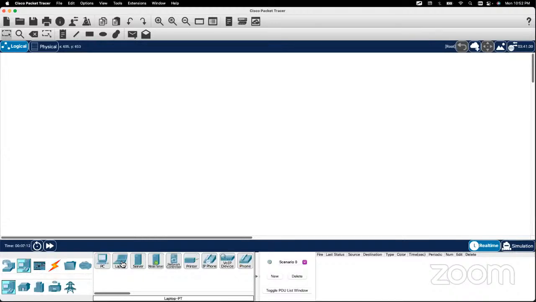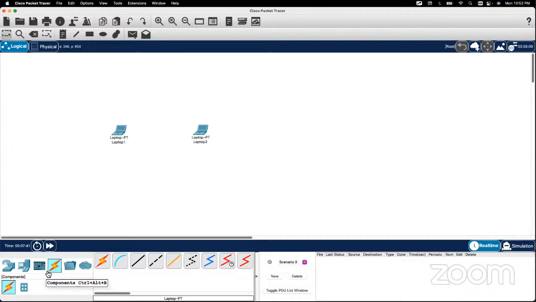Suppose I want to connect two laptops. I'll go to this second icon and take one PC or laptop, that's your choice. I'll take one laptop, and another laptop. Now in the connections section, the fourth icon, click here and choose this cable, which is called automatic cable. You have to click on the automatic cable symbol. From where do we take the computers? From this second section, the laptop section.